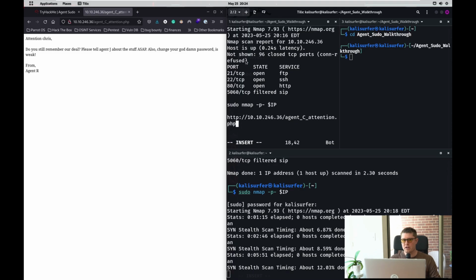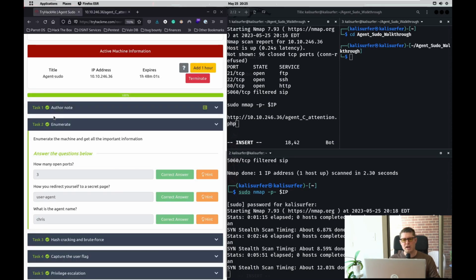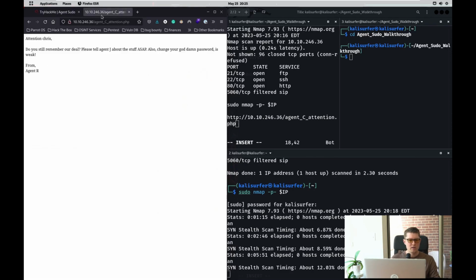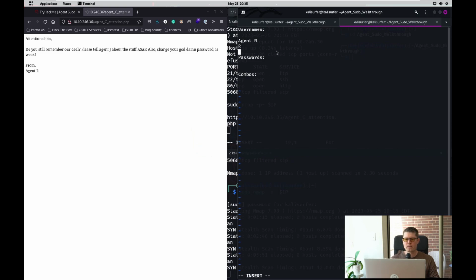It's interesting, it redirected us to an agent_C_attention.php file. You might want to check the source code on that and see if anything else is going on. It mentions an Agent J also, and a weak password. So probably we can crack Chris's password with brute force, and maybe we can enumerate a little more about Agent J. Just noting down that new PHP address and our agents, C and J.